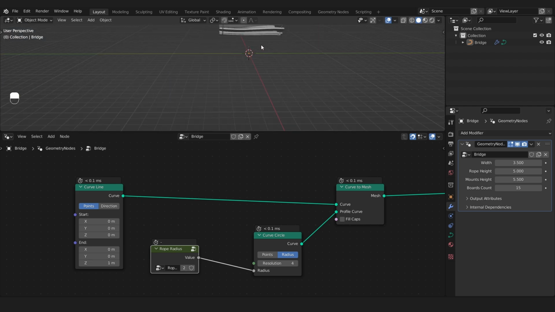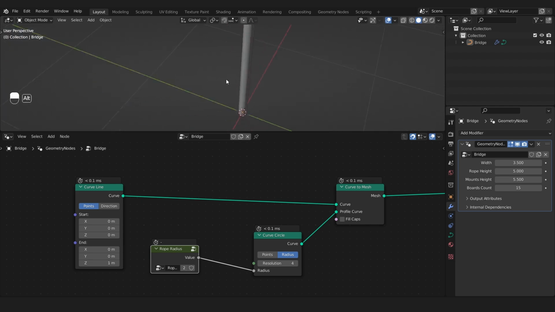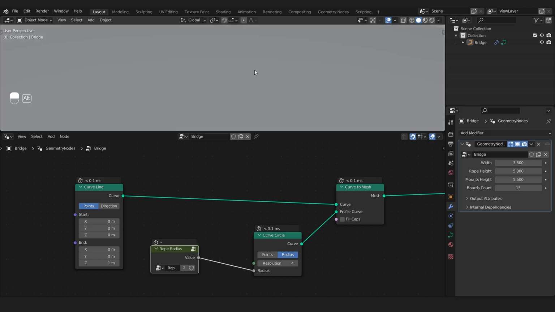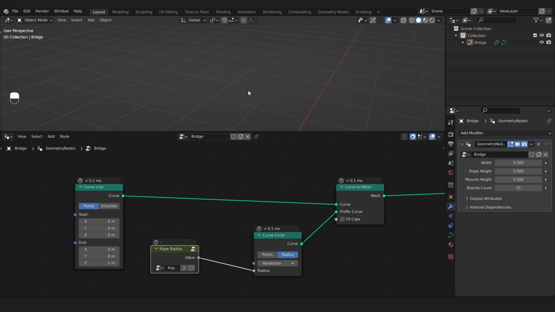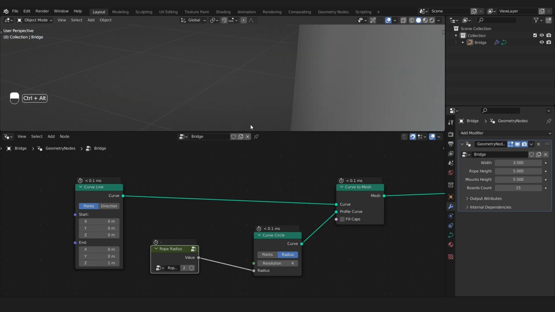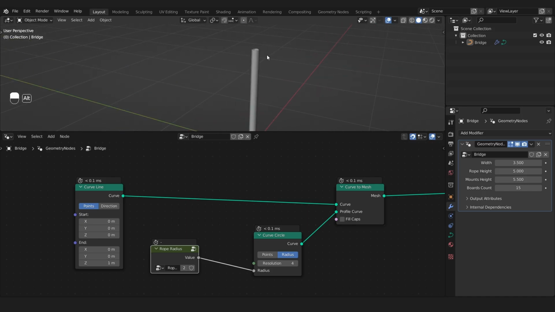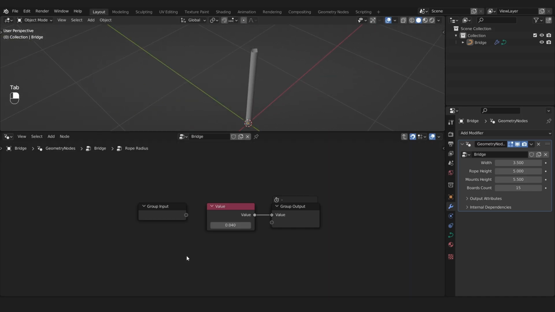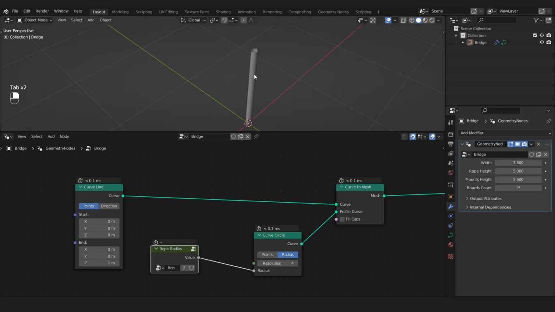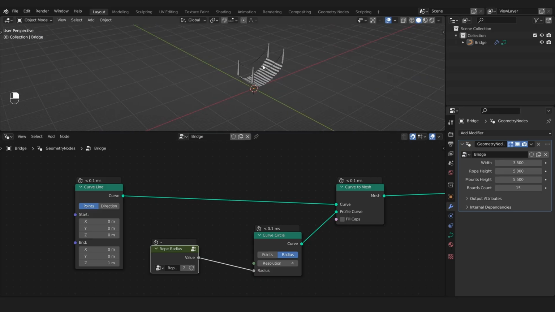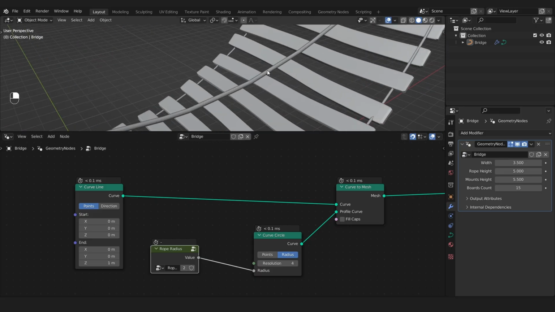When comparing to the rest of the ropes, basically this rope right here will have a radius of 0.04 because this is the value we did input right here. And same thing actually for all of these ropes that are on the side. They are also 0.04 in terms of radius.